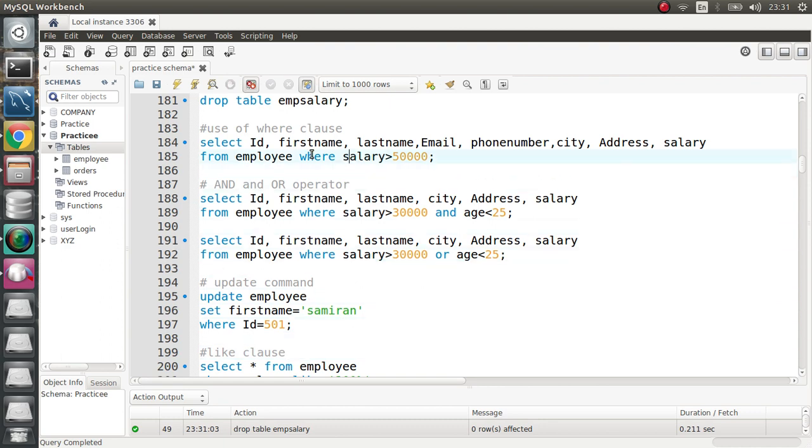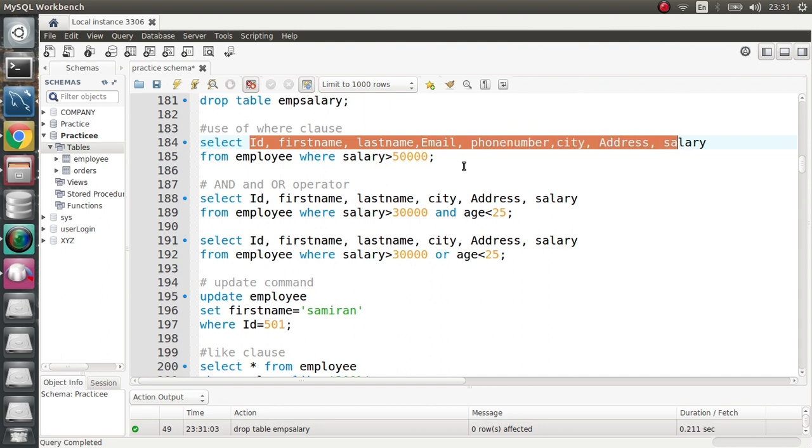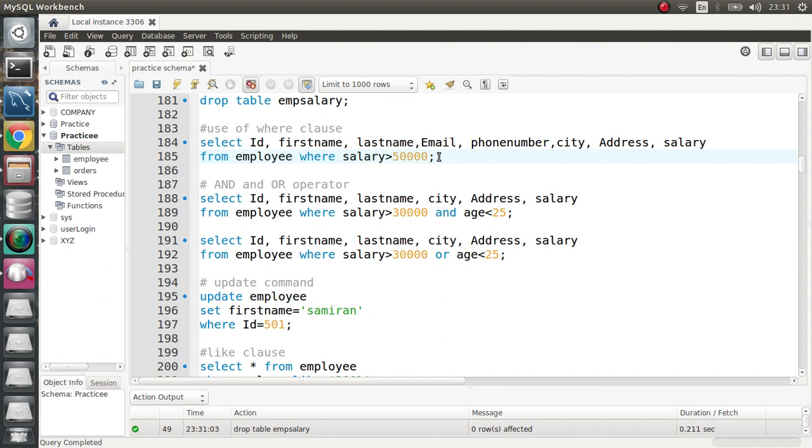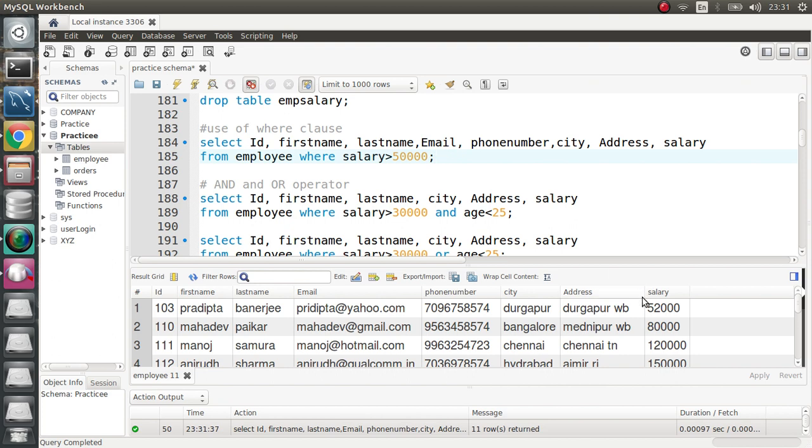I want to use the where clause, the use of the where clause, how it is used. So I want to retrieve this information: id, first name, last name, email id, phone number, city address, and salary, where the salary is greater than 50,000. So I want those employees whose salary is greater than 50,000. I will give a comment like this, and these are the records coming back to me. These persons with the id and all this information have a salary of more than 50,000.